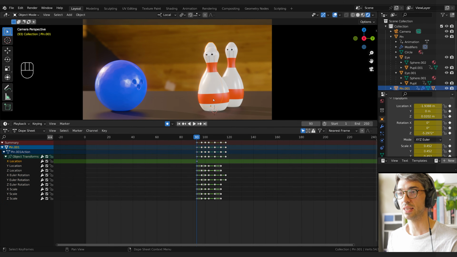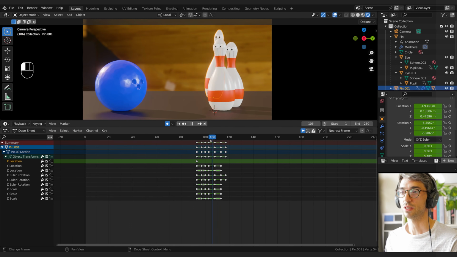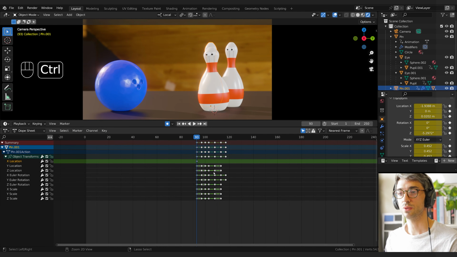So you can see I didn't get anything on the X, so he's still set back a little bit, but he has moved over on the Y to match where this guy was. So we're going to adjust that a little bit. So what we can do is go into the graph editor.